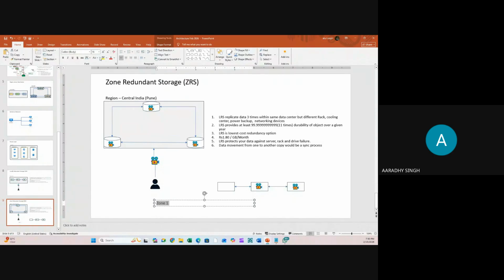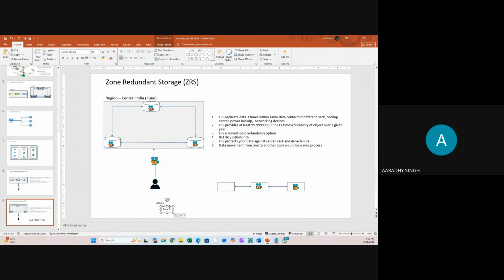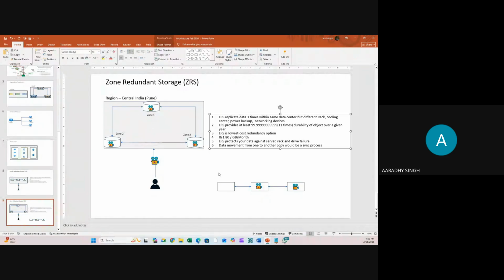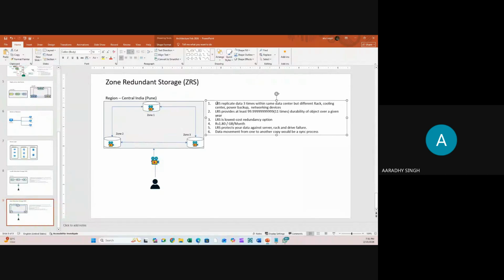Zone 1. This is zone 1. Zone 2. And zone 3. Okay, so in this case, how is it working? This is ZRS, or sometimes people are applying GRS. So ZRS replicates your data 3 times within the same region.